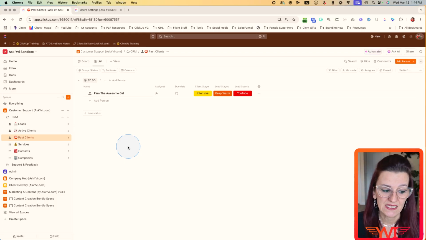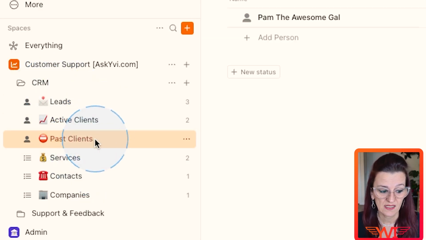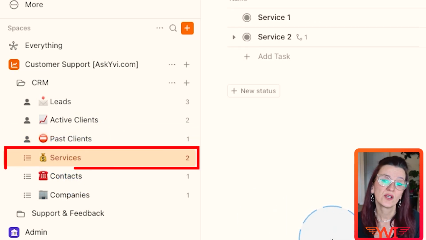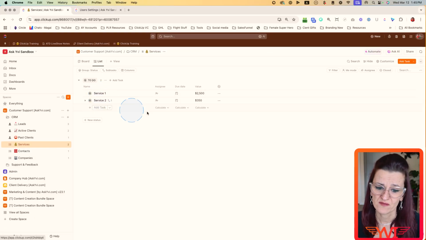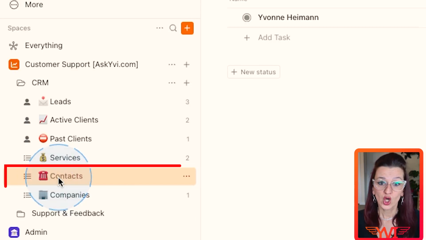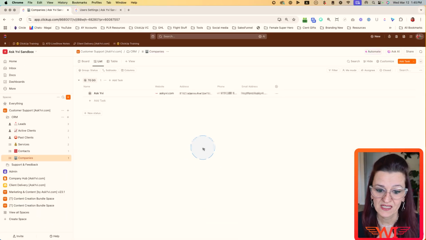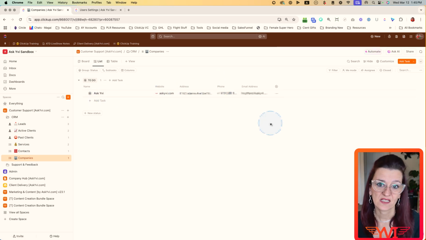Now, what you can also see is that within our CRM folder here in ClickUp we have a list called services. This is where you collect your services. Service 1, Service 2, the value behind it, and I'll show you why here in just a second. We also have a list for contacts, meaning you might work with a company that has multiple different contacts, but just one company, right? So we want to be able to connect that data without having to have a whole bunch of different custom fields. And then you have a list with companies. So as you can see right here already, we have AskYvi with the website, the address, the phone number. So that's the company information.